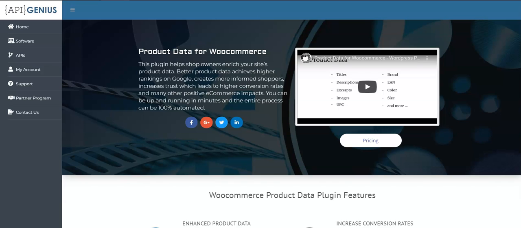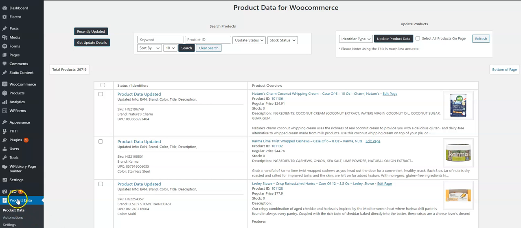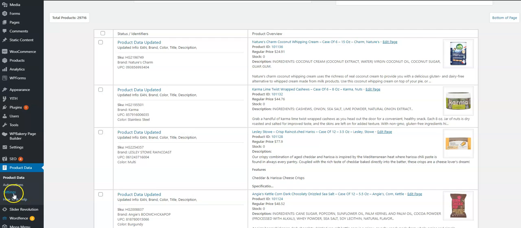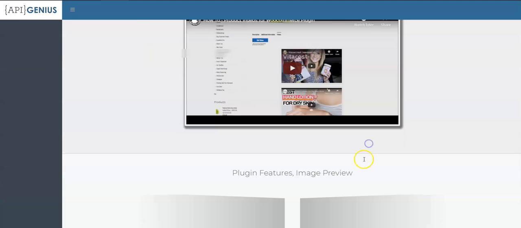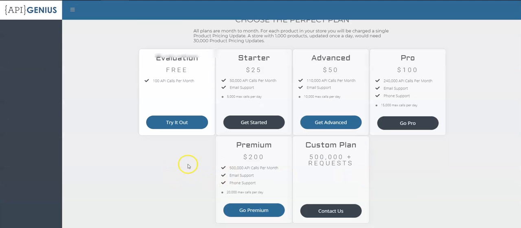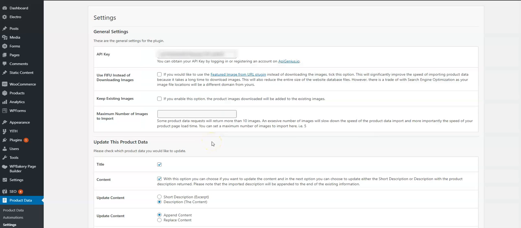In this video, we're going to take a look at how to use the Product Data for WooCommerce plugin. After installation, you will see a tab called Product Data, and what we're going to need to do is visit the Settings page. To run this plugin, you're going to need an API key. To get that API key, you can click on the apigenius.io link, click on the pricing button, and select a plan. Now we're going to run through some of the options.